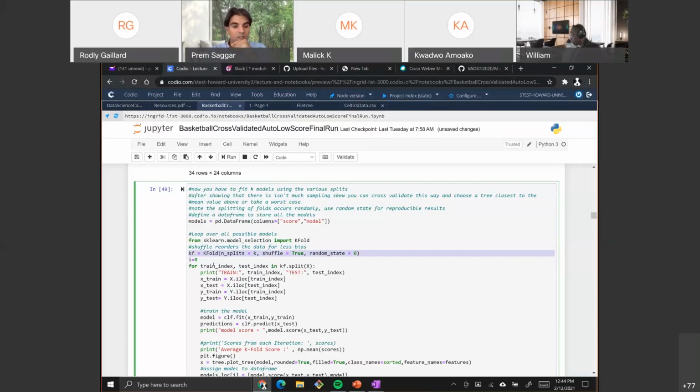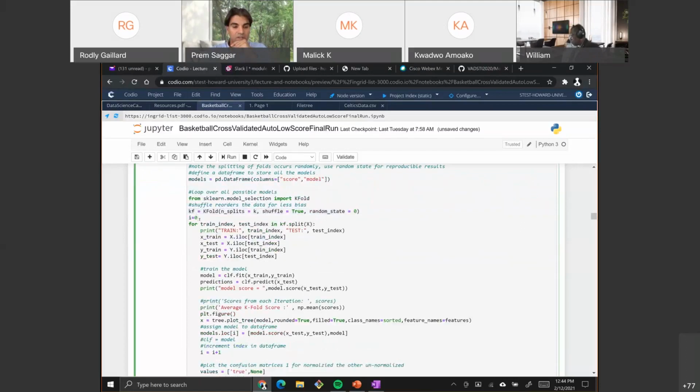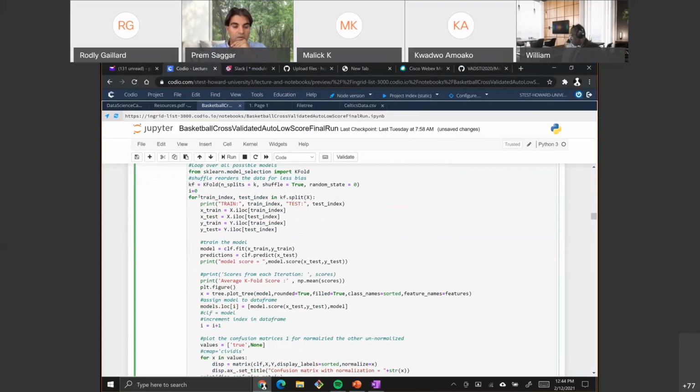Okay. A counter for the loop, so i equals 0. And then for each training index, this is a little bit of syntactic sugar now, a for-in loop in Python. This is about as complex as it's going to get. So for each training index and test index that comes out of the k-fold split of the input data, what this is saying is run this command, kf.split. kf.split is going to come back with a list of these training indices and test indices.